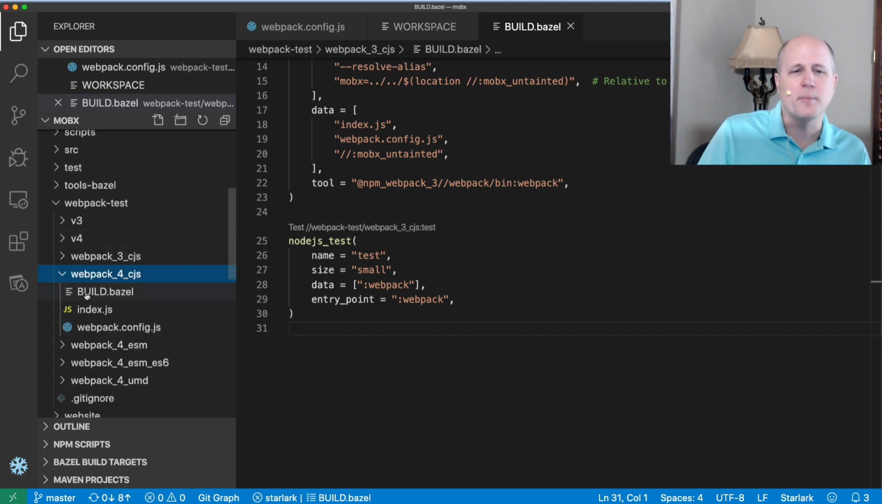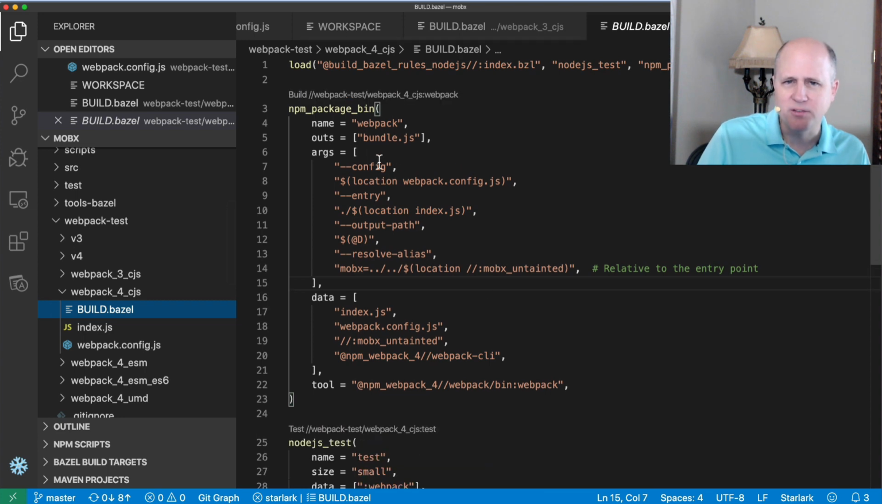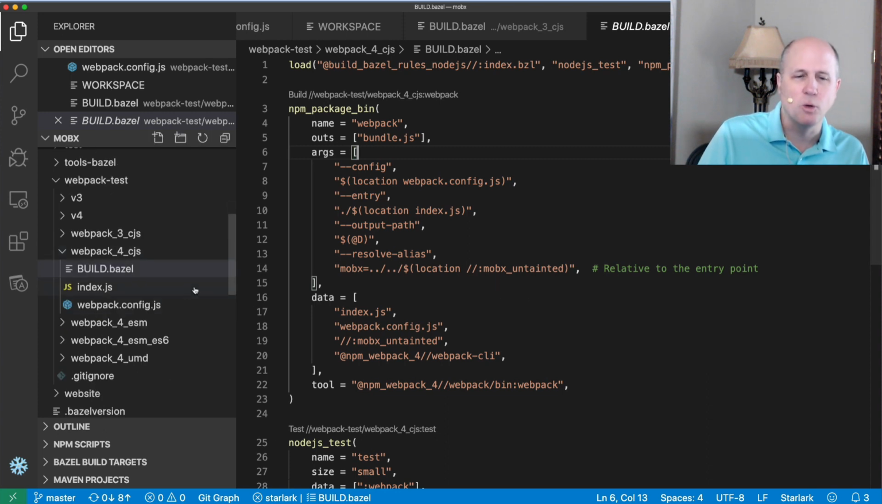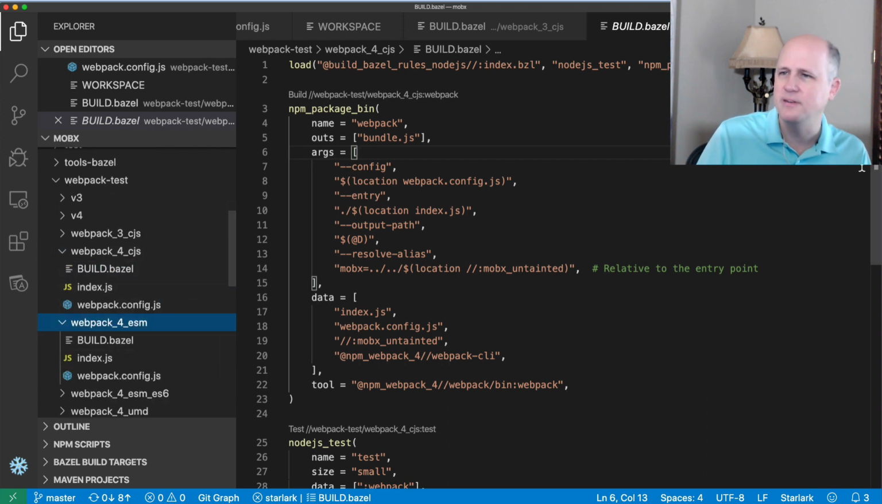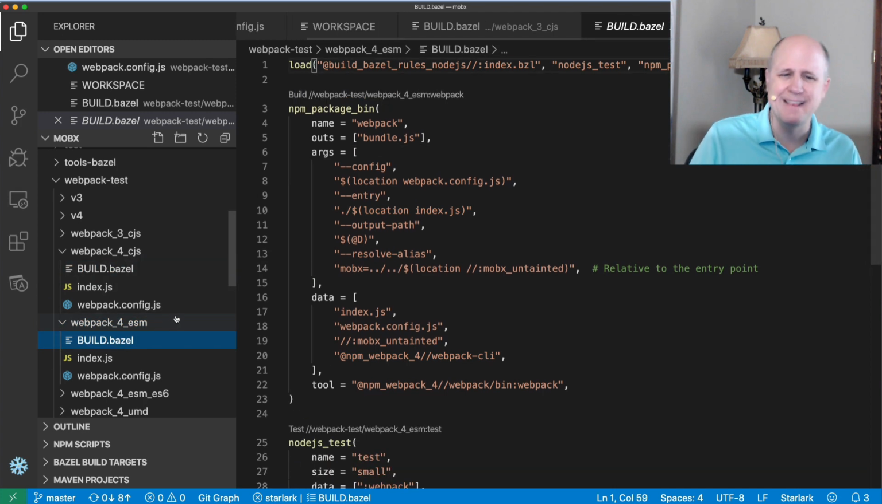All the rest of these are approximately the same, but slightly different. Like this configuration is slightly different. You say mode development here instead of on the command line, because Webpack 4 is different from Webpack 3. In the build file, there are a couple of differences. You don't have the -dev up there, for example. I'm going to avoid going through all of these build files in detail because I'm already at an hour here, but suffice it to say they are slightly different in irritating ways.